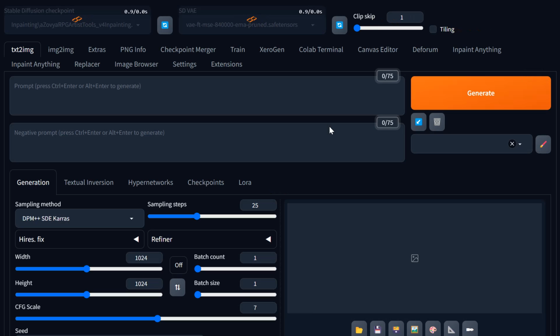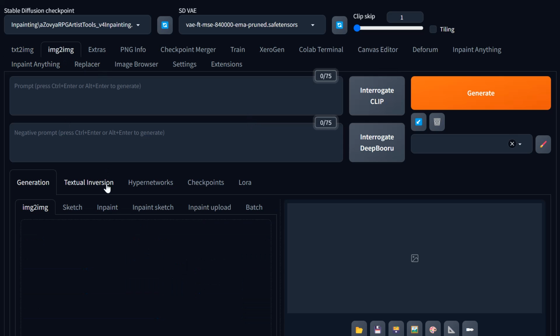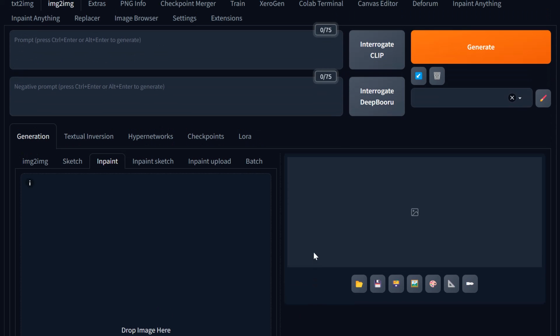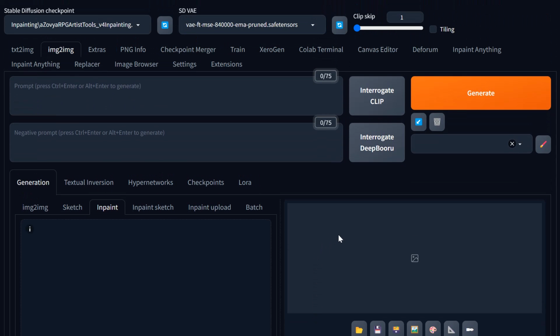How do I do this? How do I do that? And so we're going to go a little more in depth on how to more effectively inpaint. We're not going to use Inpaint Anything. We're not going to use the replacer. This is going to be strictly going under the image to image tab using the inpainting function. And I'm going to show you some in-depth techniques on how to get what you're looking for.